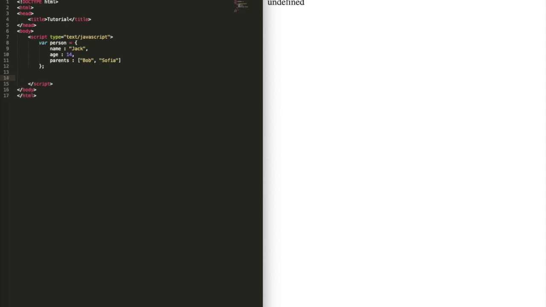To get all the elements, you do document.write, and then you can do person dot name to access the name of it, and then Jack. And then person dot age, so I'll get 14, and then person dot parents, and since parents is an array, you can access it with the square brackets. So if you do 0, I'll get Bob. If you do 1, I'll get Sophia.